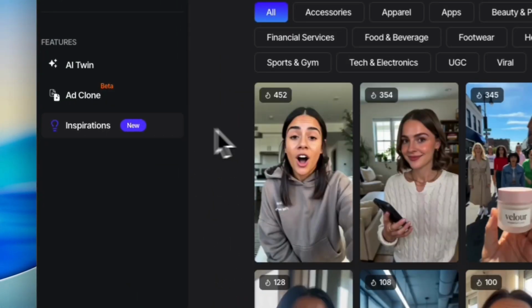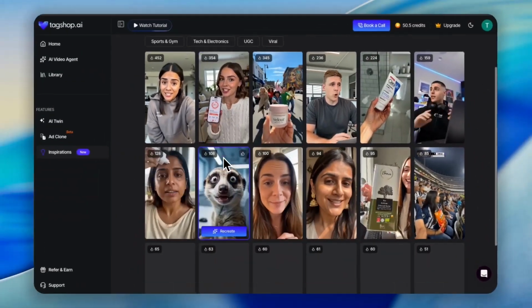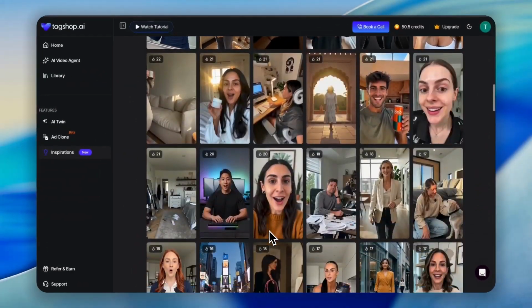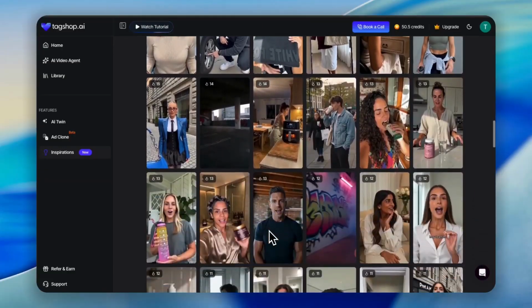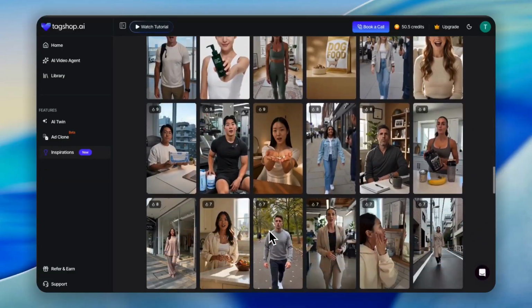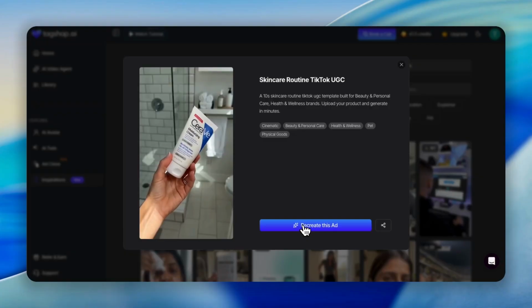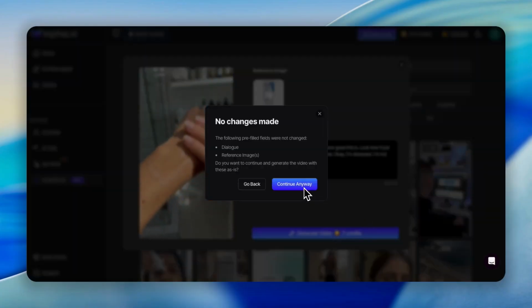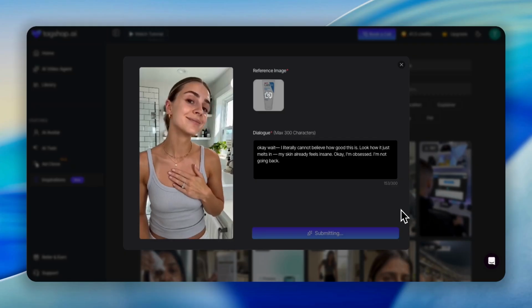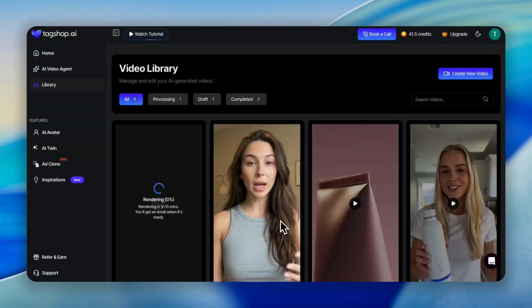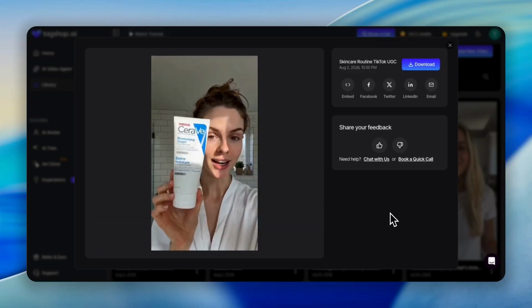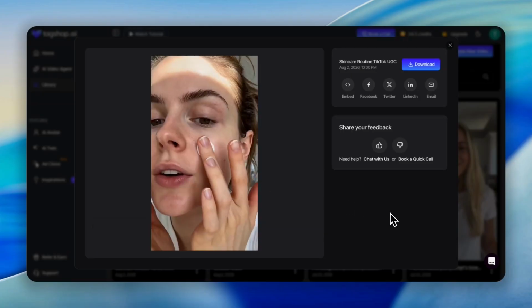Another feature I think beginners will really appreciate is inspirations. Sometimes the hardest part of creating an ad isn't editing, it's coming up with the idea. Instead of staring at a blank page, Tagshop AI gives you access to 200+ ready-made advertising templates based on proven marketing concepts. I'll choose one that fits my product. Then I simply replace the product images, update the messaging, and let the AI generate a customized version. It's a great way to get started faster while still making the final advertisement completely your own.